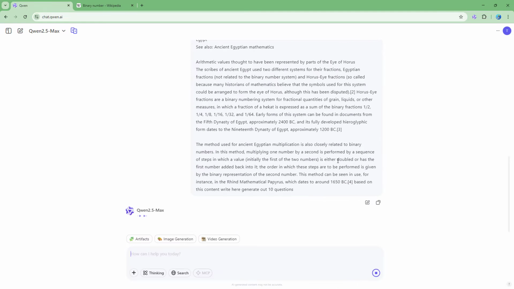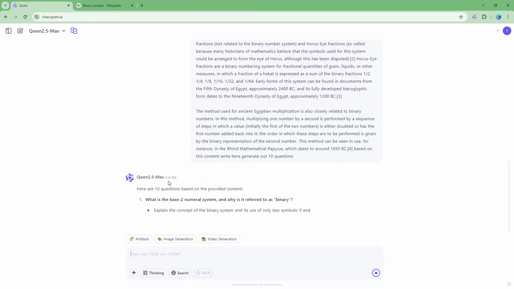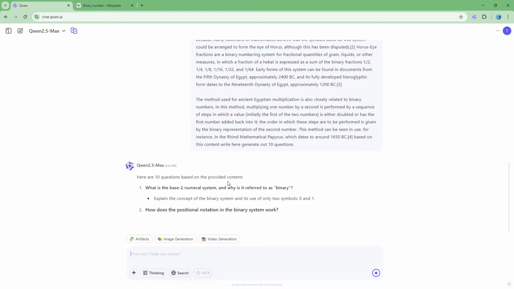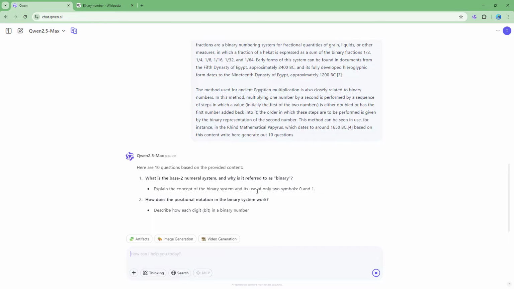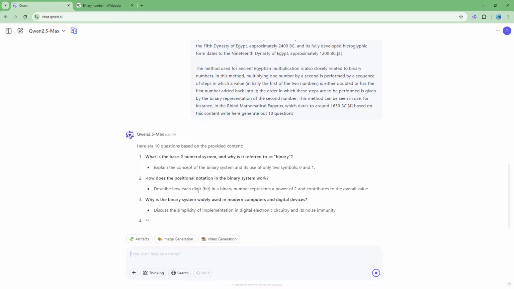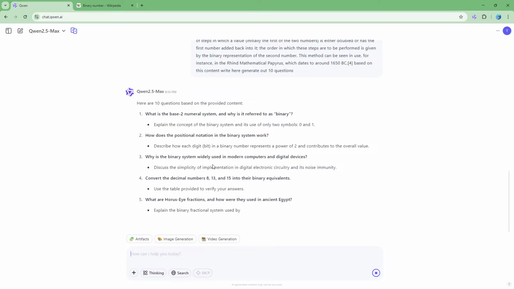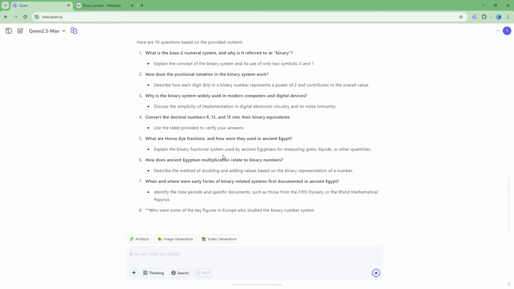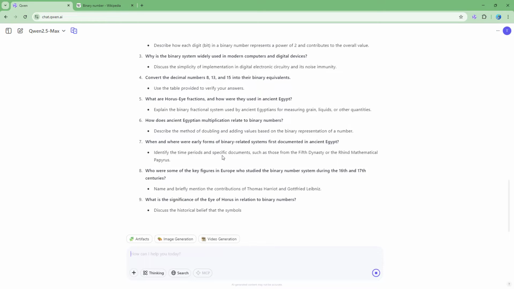So if I type that in, it simply goes ahead and generates 10 questions based on the content provided. Like, what is the base 2 numerical system? Why is it referred to as binary? How does the positional notation in the binary system work, and so forth. And based on the content that I provided, you can see that it generated 10 questions based on it.